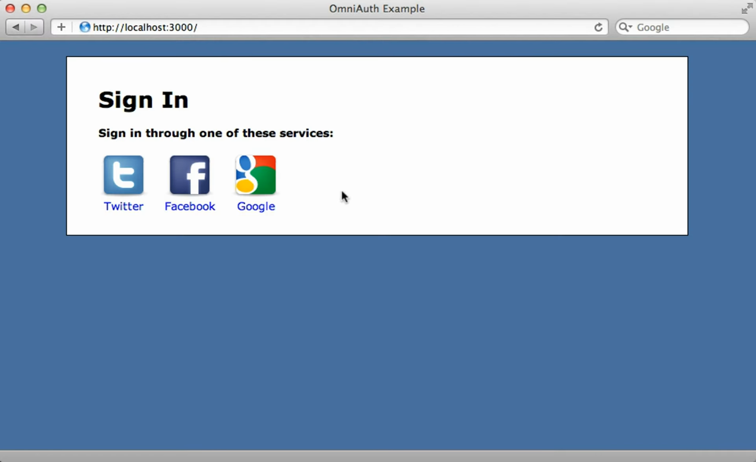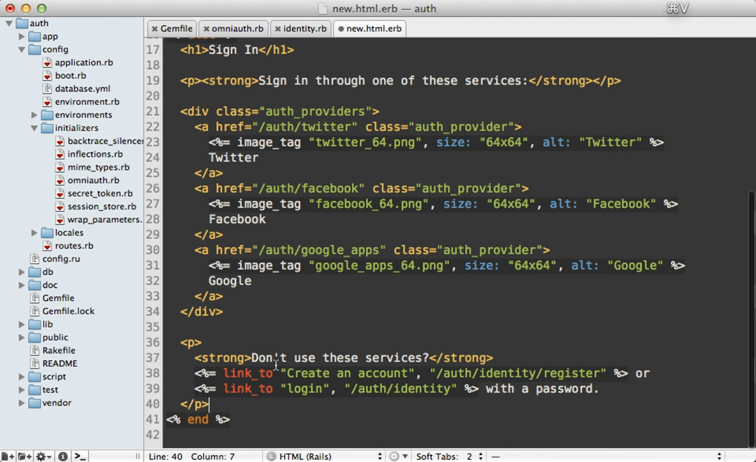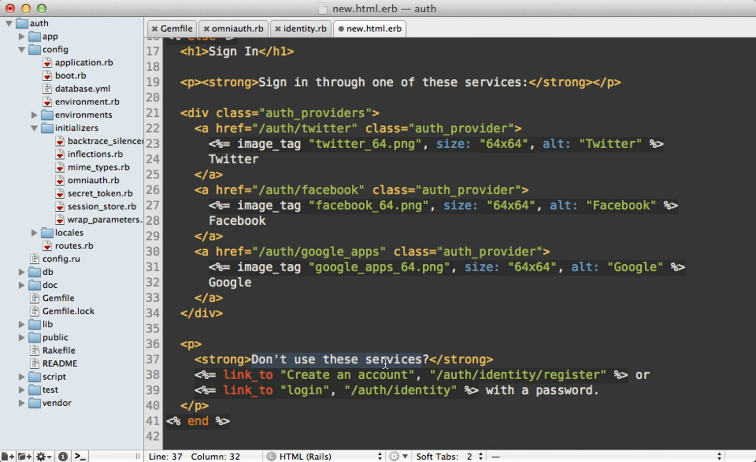Now we're almost there. All that's left to do is make a link to that identity provider from this sign-in page right here. So here's what that sign-in template looks like. And at the bottom here, I'm just going to paste in some text saying, if you don't use one of these services, you can either create an account, which is going to /auth/identity/register, or you can log in, which is going to /auth/identity with a password. So those are the two URLs you can use to access those identity pages.